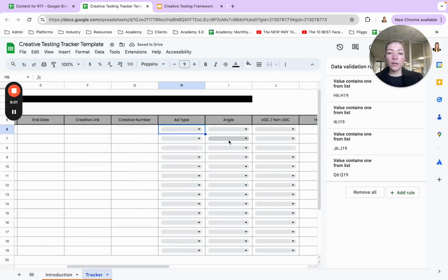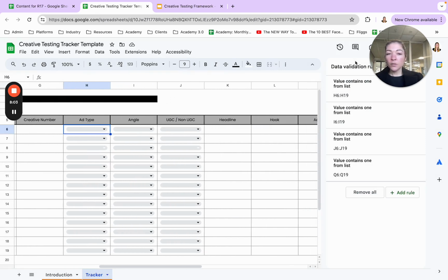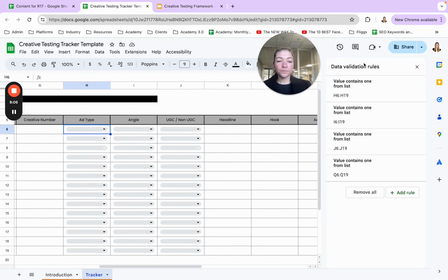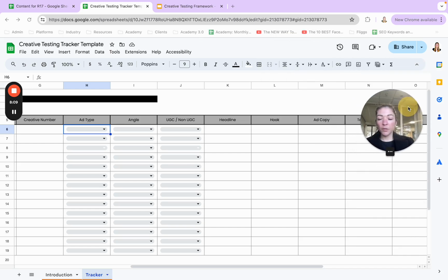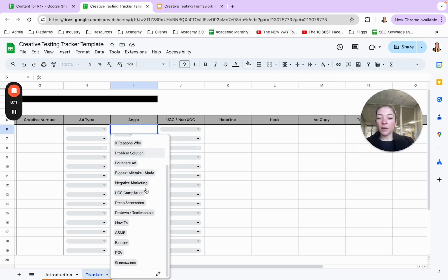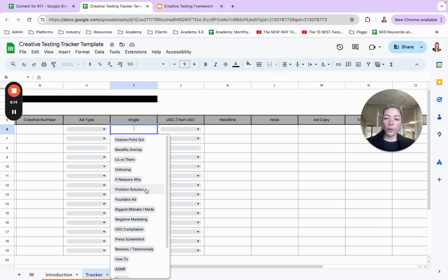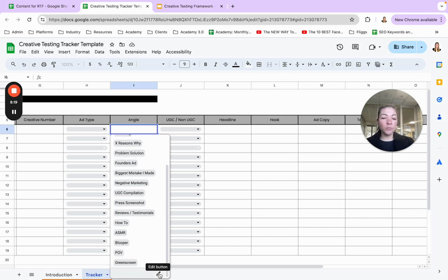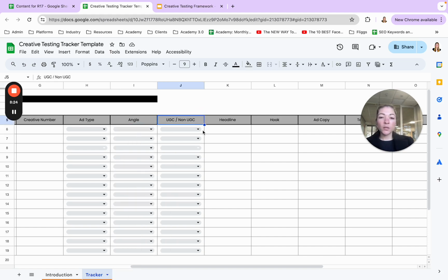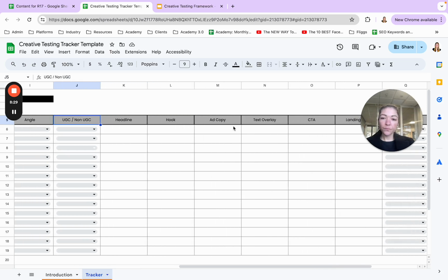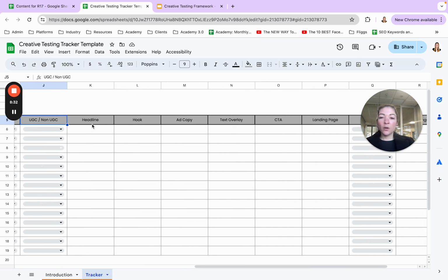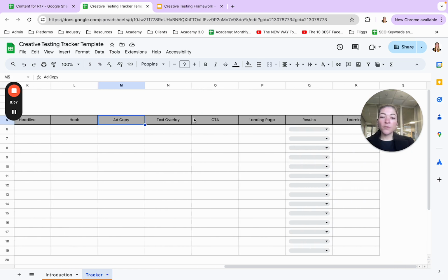Okay, then we can go to our angle. So let me just quickly remove this. Okay, so then we go into our angles. We've added a list here of different angles, so whether it's a feature point out, us versus them, X reasons why. Again, you can add and remove as you wish and whatever is relevant to you. Then we've got whether it's UGC or non-UGC, so just define that. We can then move into the copy, so what is the headline, what is the hook, and what is the ad copy?